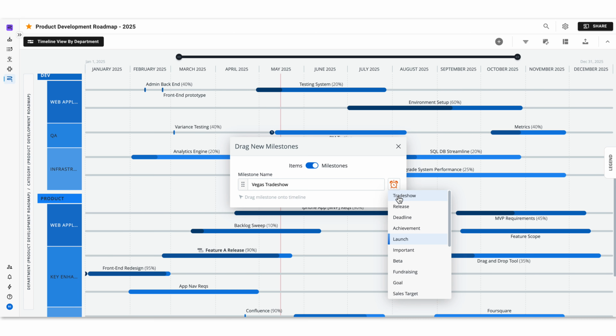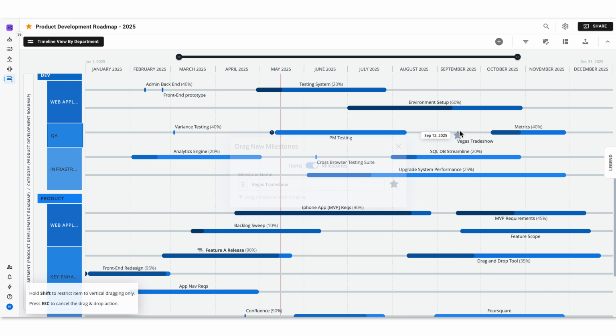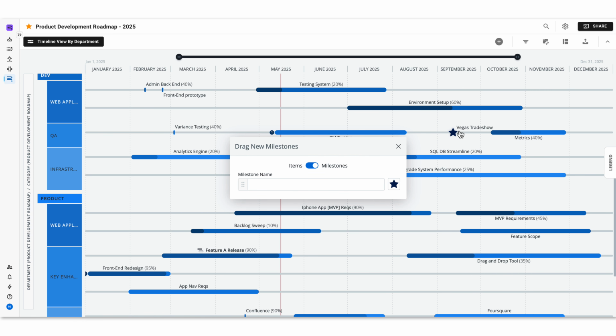I'm going to switch it back to trade show, and then to add it to the timeline, you'll drag it to the designated spot. So you can continue to do this for each milestone you have that you need to make sure shows up on your timeline view.